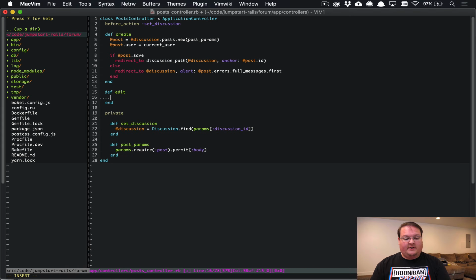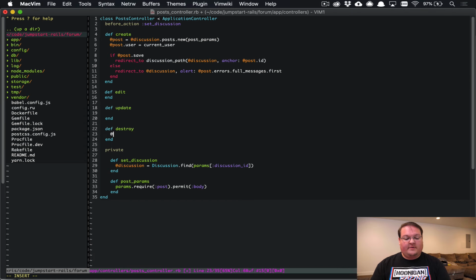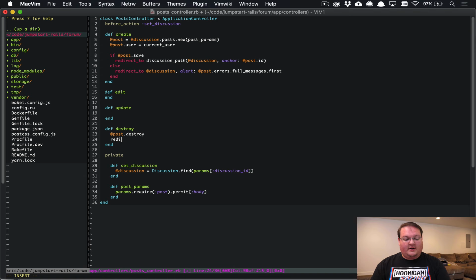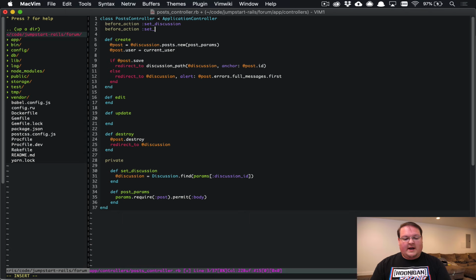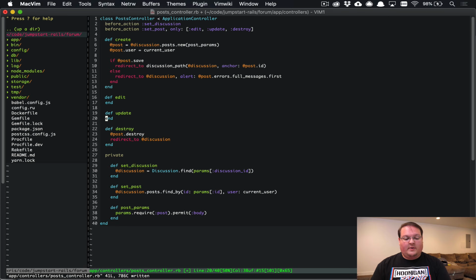So while we're here, let's just go ahead and define our edit and our update and our destroy actions. So we'll say destroy. This one's going to be very simple. We're going to look up the post, call destroy on it, and redirect to the discussion. So for these, we want to say before_action :set_post only on edit, update, and destroy. We don't have a show action, and we'll have our set_post. And we want to say discussion.post.where user is current_user, and actually instead of where, we want find_by ID is params[:id] and user is current_user. So that's going to make sure it's scoped to the user. You can't edit someone else's posts, and that it is going to be the right one based upon the ID in the URL.